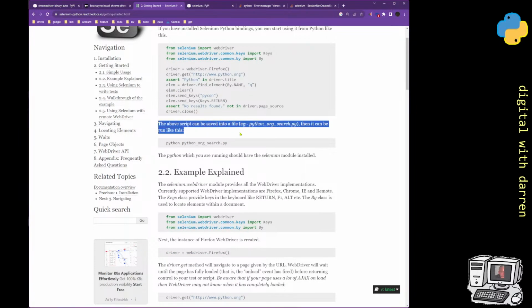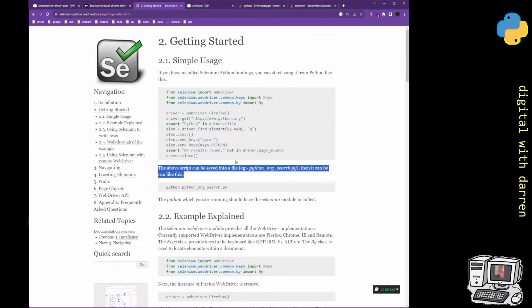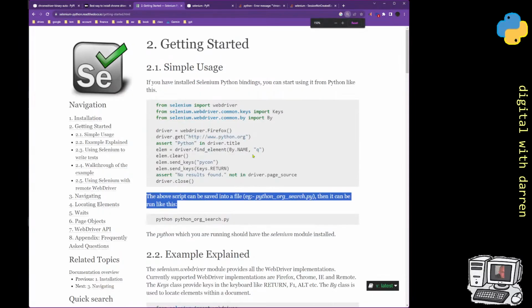The above script can be saved into a file, then it can be run like this. No, it can't. Doesn't work. So I'm going to call this. I might stop this cast here because I'm just going to say that this is a Selenium fail. So some modules are really, really good and some modules don't work. I'm going to call this an initial fail.